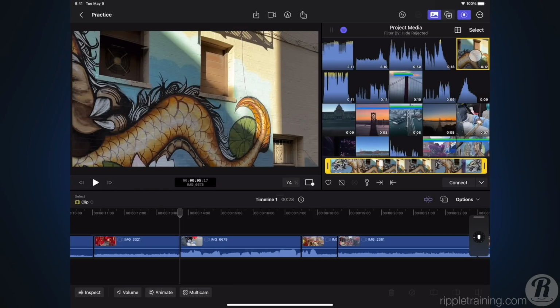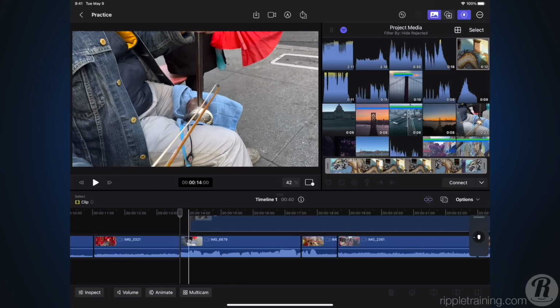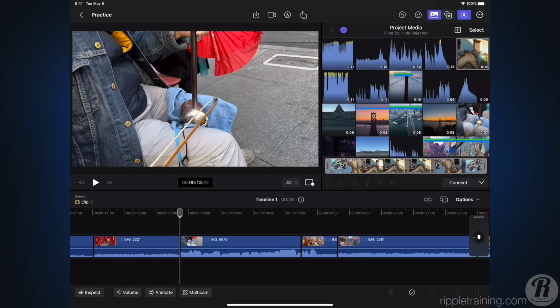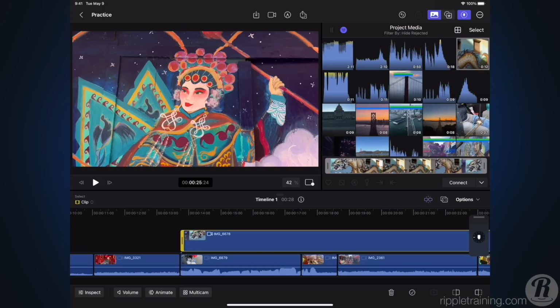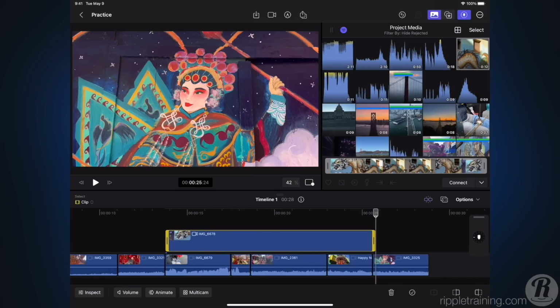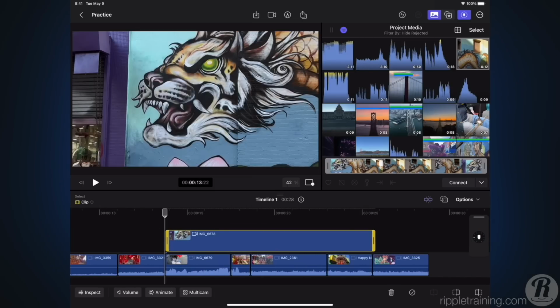I can either drag on top of the timeline clip, or to be more precise, I'll undo that. And with a playhead at the start of the timeline clip, I'll tap Connect. The clip is placed on top of the existing clip, and since it has no audio, we see the top clip and hear the clip underneath.